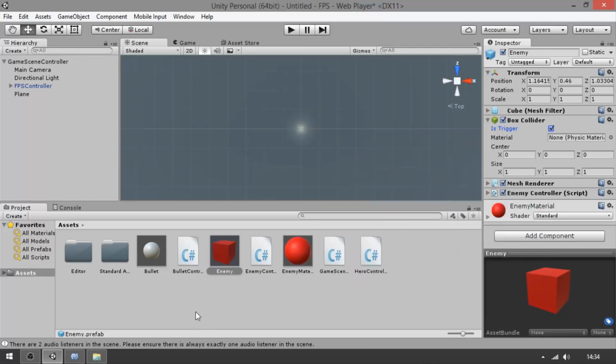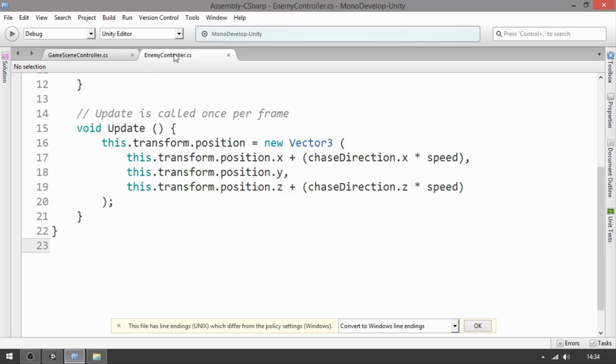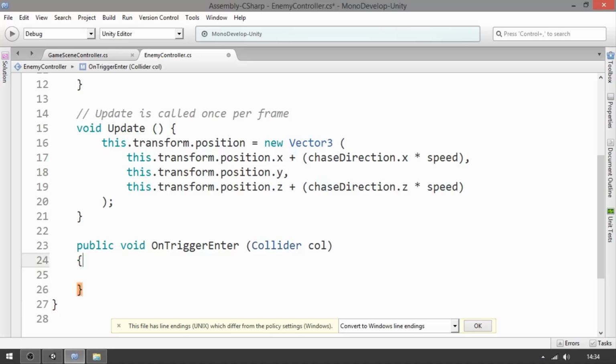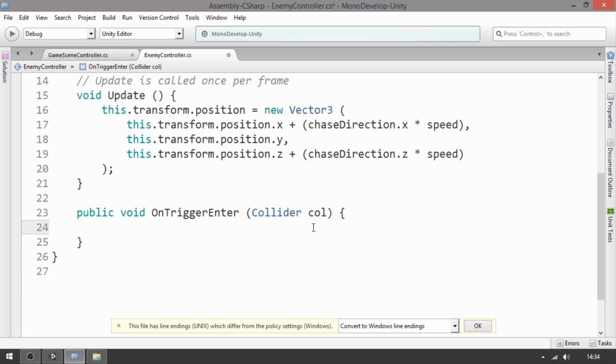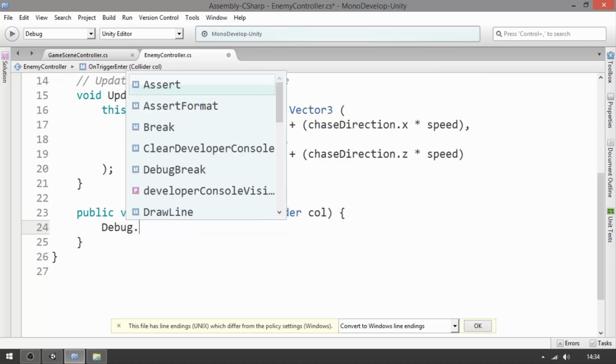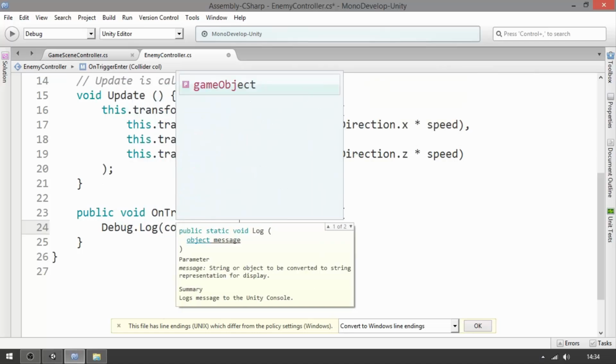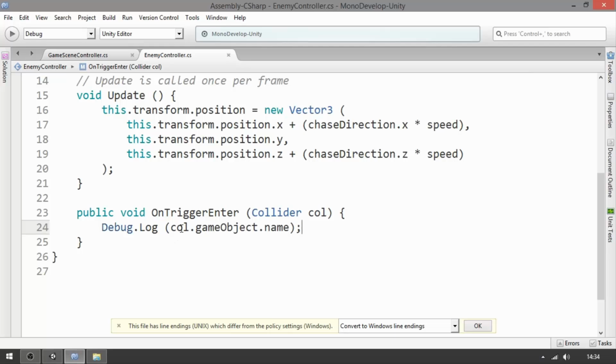And how do we make the collisions? We're going to the enemy controller script and we're going to type in the following function: public void OnTriggerEnter. Sorry, on trigger enter. And the attribute in here will be a Collider, which we're going to name call. We're going to open the method in here, and to make sure that the collisions are working, we are going to print whatever is colliding with the enemy. So Debug.Log, we're going to use call.gameObject.name. What this does is print the name of whatever game object is hitting us.